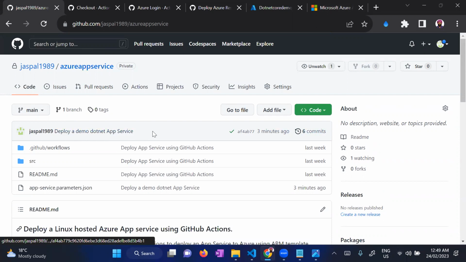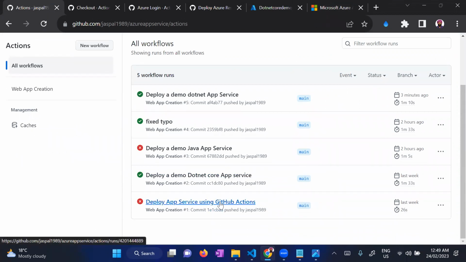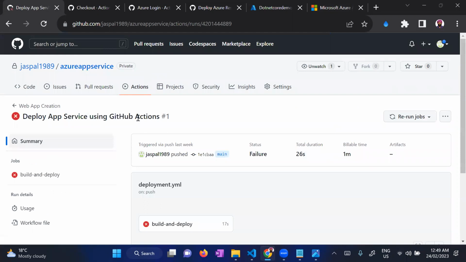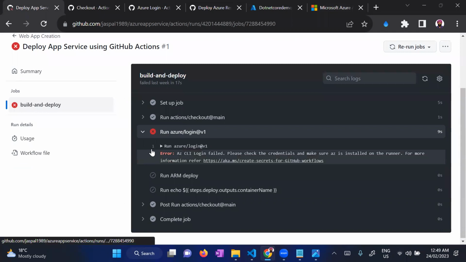Before we are done, I'll just show you one more thing, where I wanted to show you how it will look if you forget to create your repository secrets. This was intentional, that I didn't create them, because I wanted to show what error message comes when you forget to create the GitHub secret. So in this case, I didn't create the login credentials. So it complained about the CLI login failed. Please check the credentials and make sure AZ is initialized on the runner. For more information, you can go to this link.